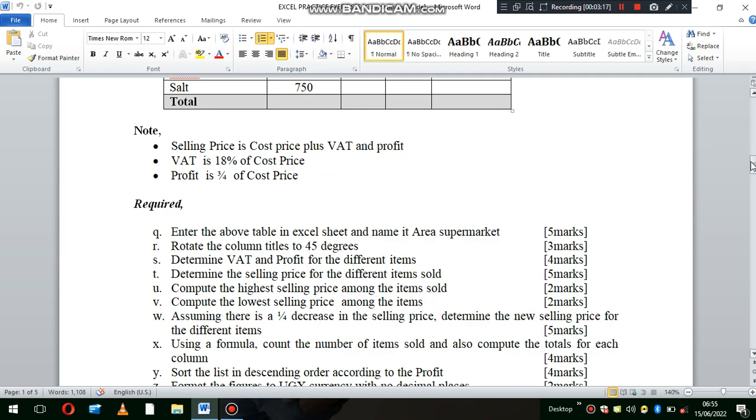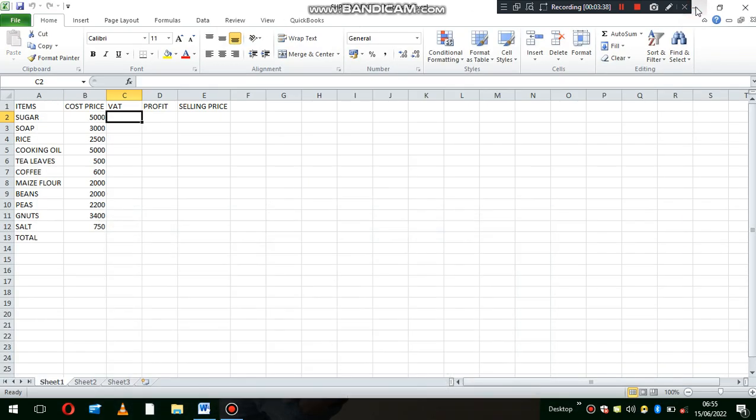Required, enter the above table. We are done with this. 5 marks. Imagine just putting in this data and then you save. Just 5 marks. Next: rotate the column titles to 45 degrees. How do we do that? These are the column titles. You just highlight them.